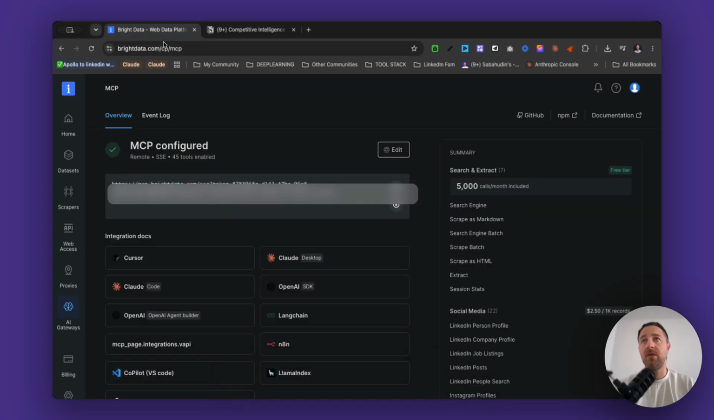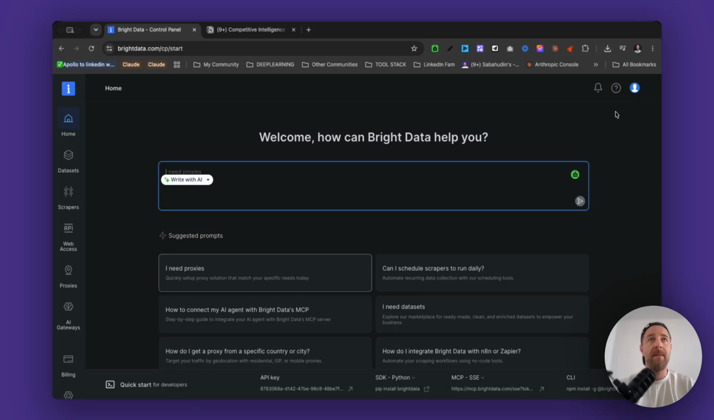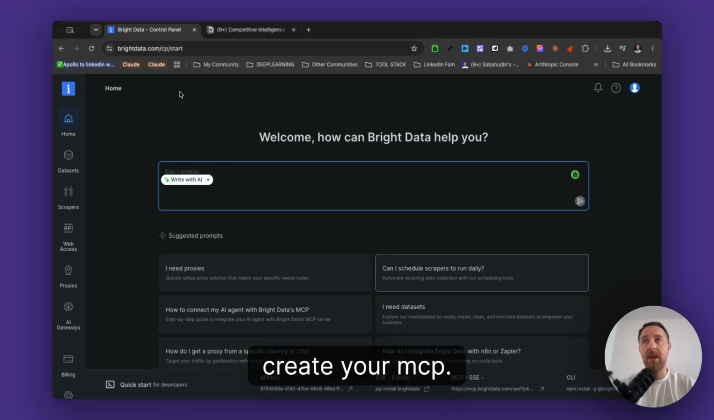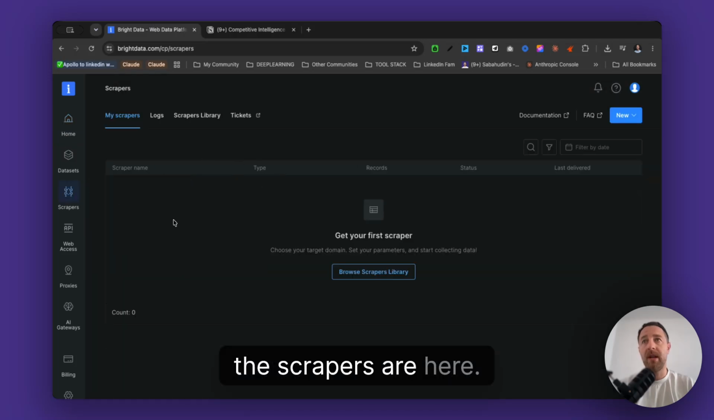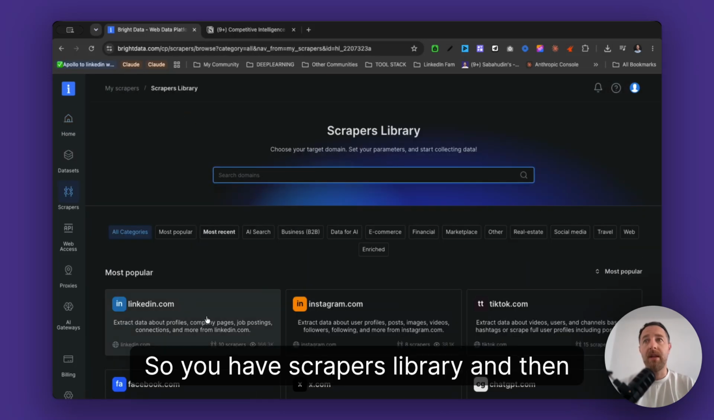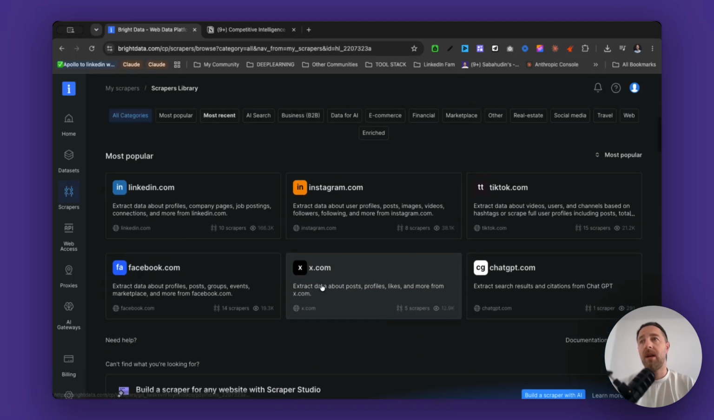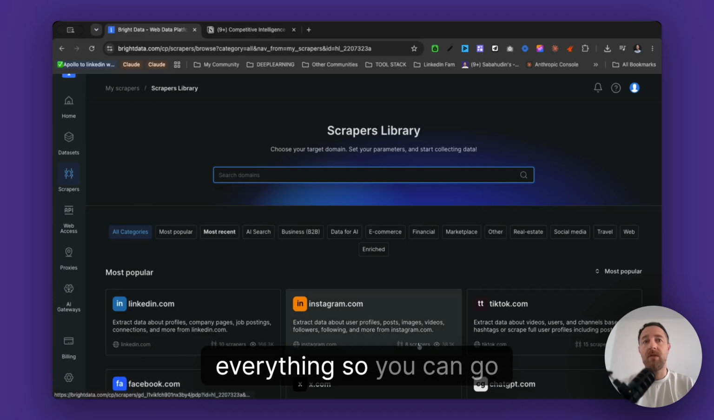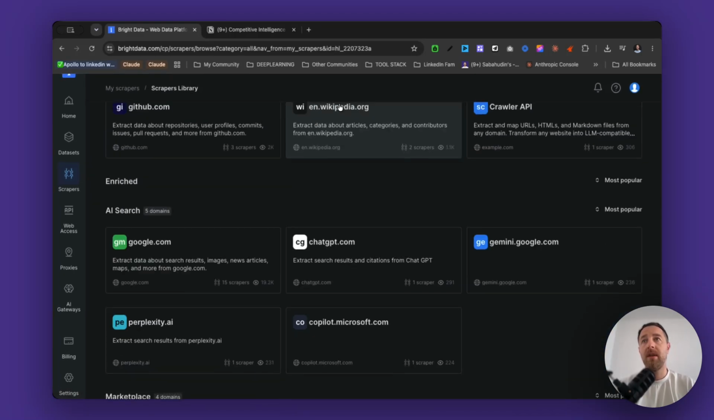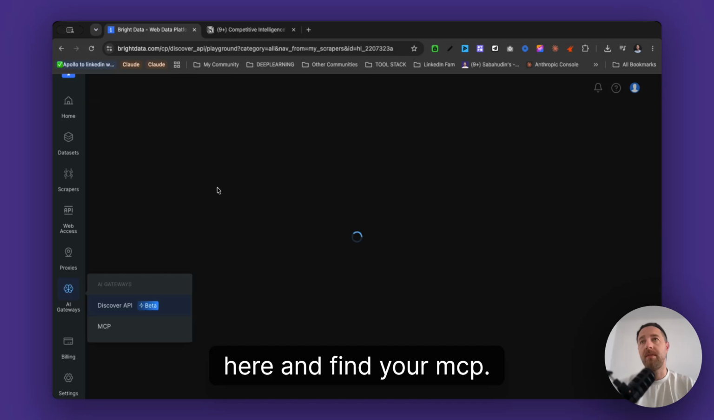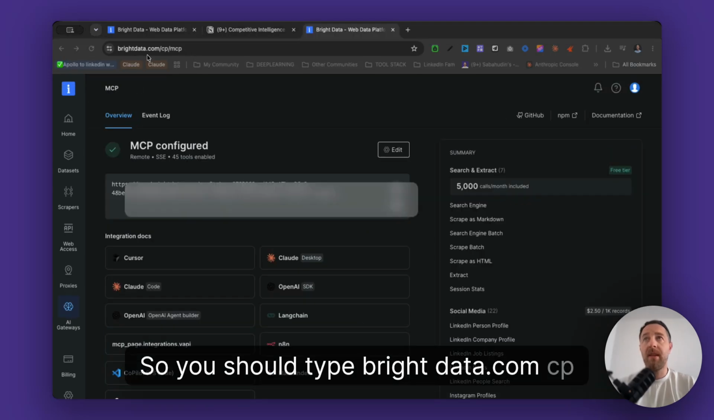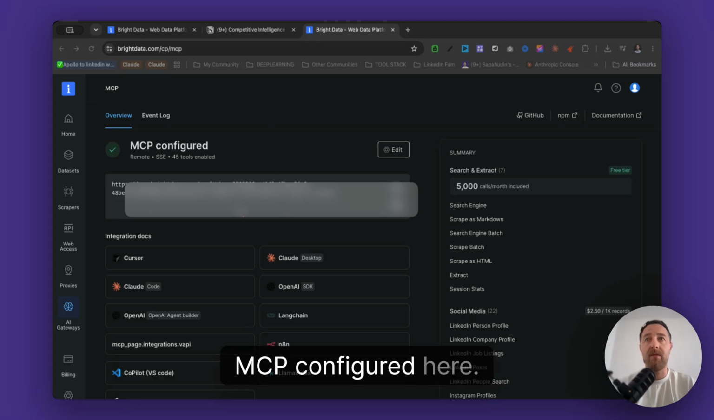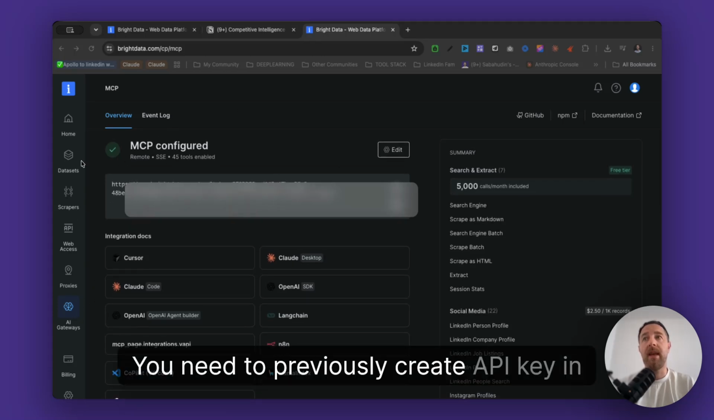Before that, we should connect our MCP Bright Data, where you need to create an account and create your MCP. The scrapers are here. So you have the scrapers library, and then you can add any of these. But in your case, I already prepared everything, so you can go, for example, here and find your MCP. So you should type brightdata.com/cp/mcp, and then you're gonna have your MCP configured here. You need to previously create an API key.